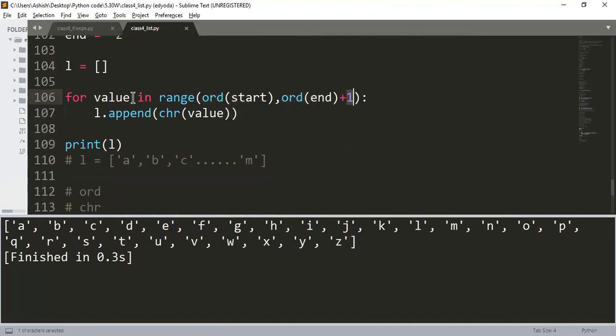I'm saying plus 1 because your end is not inclusive. So we are going till 123, right? So I will get one number each time. In first iteration, it will be 97, then 98, then 99. Whatever element I get, I want to convert it to the character and add it to the list. So to convert it to the character, just chr of the value, and add it to the list.